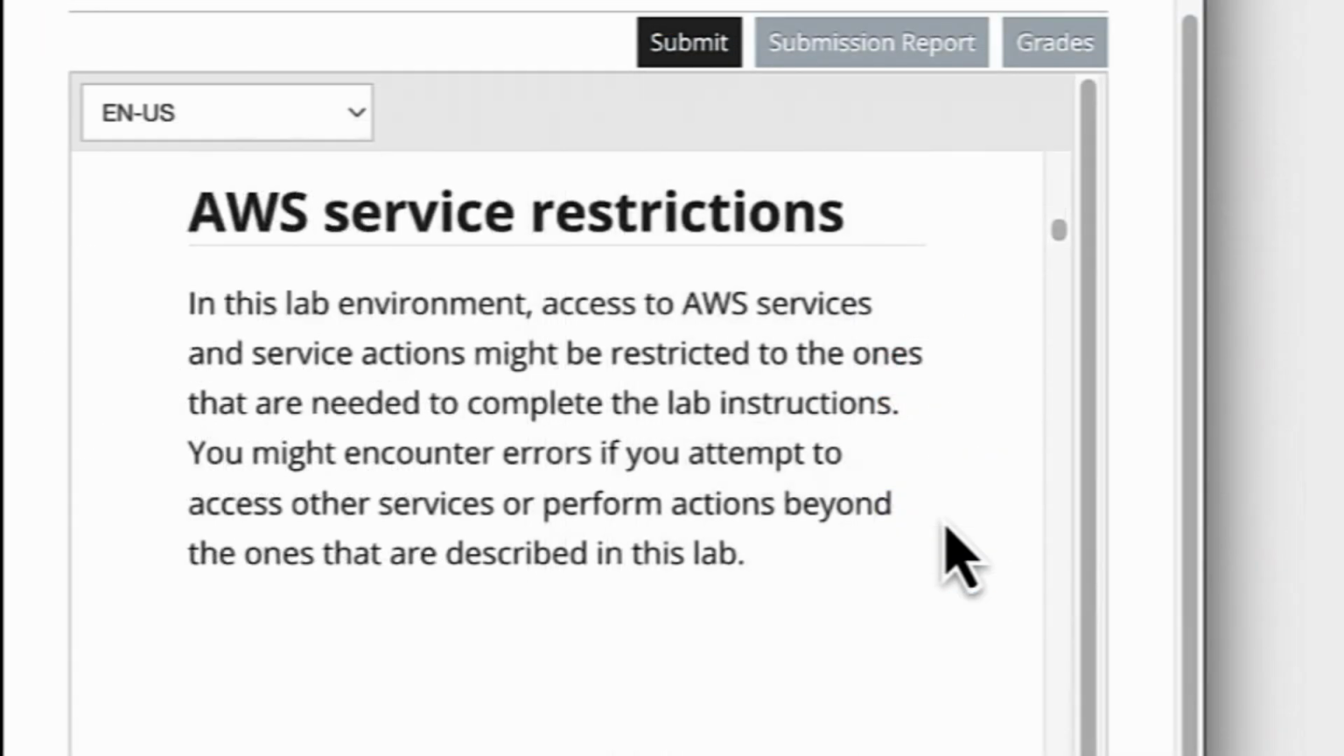AWS Service Restrictions. In this lab environment, access to AWS services and service actions might be restricted to the ones that are needed to complete the lab instructions. You might encounter errors if you attempt to access other services or perform actions beyond the ones that are described in this lab.